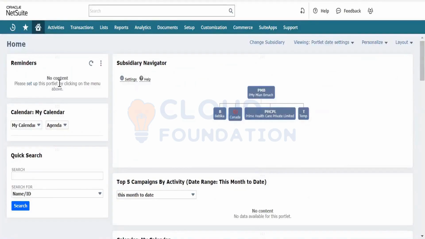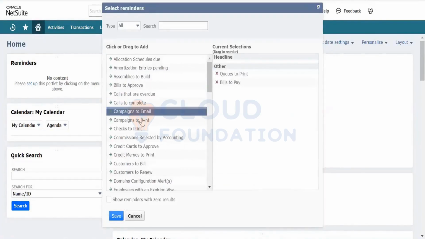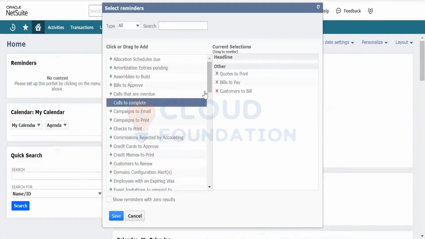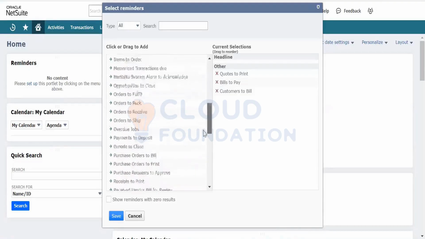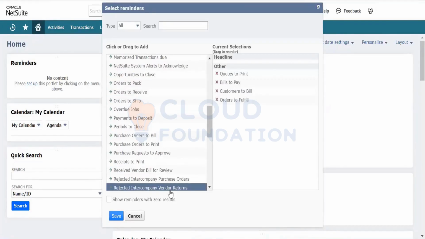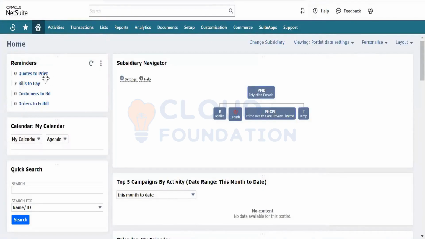They're talking about the reminders. You can set up your reminders by clicking on setup and say that I want to see my bills to approve, bills to pay, and I want to see customers to bill. I want to see my purchase orders to approve or orders to fulfill. All these options will be there. And if you click on this show reminders with 0 results, right? Even if there are no results at all, even if there are no quotes to print or bills to pay, then it will show you 0 as an option over here. But if there are 2 bills to pay, you see this.